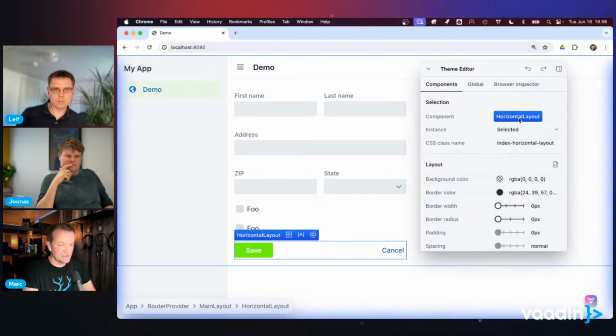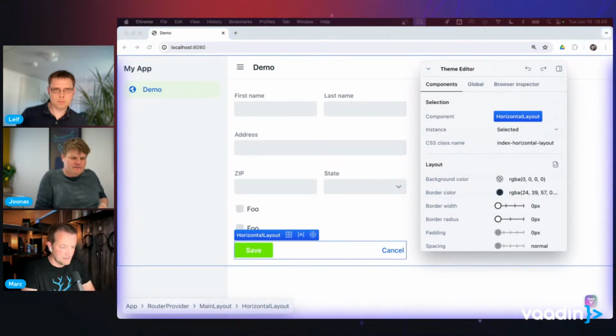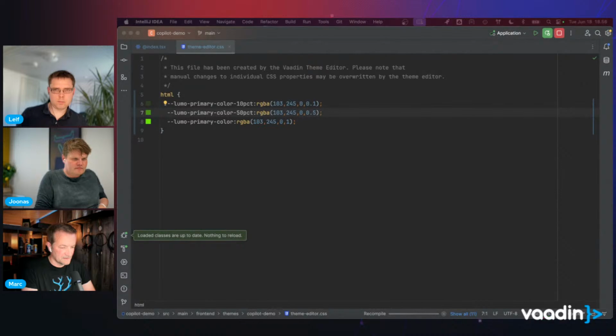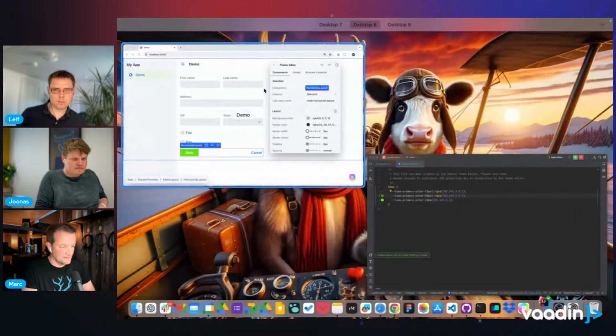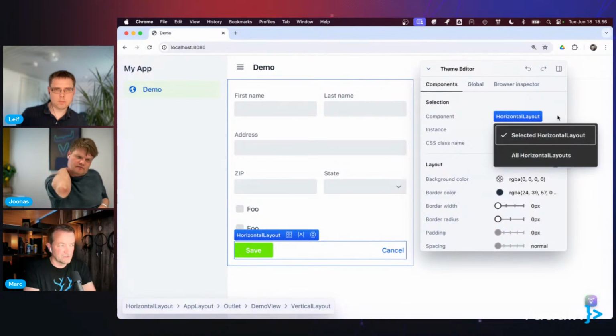So now I have the horizontal layout, and IntelliJ is telling me it's updated code here. So let's just hop over so it stops. No, it doesn't stop. Oh, anyway. I have the horizontal layout selected here, and now I can choose if I want the selected instance or all horizontal layouts.